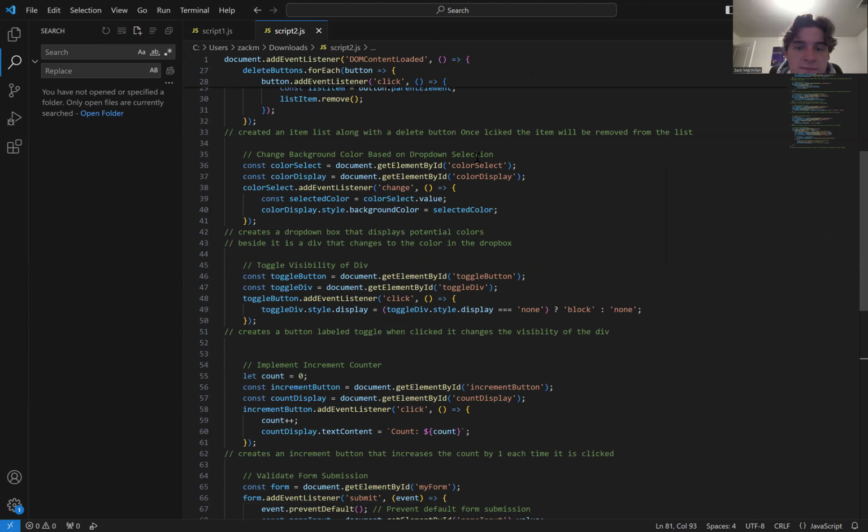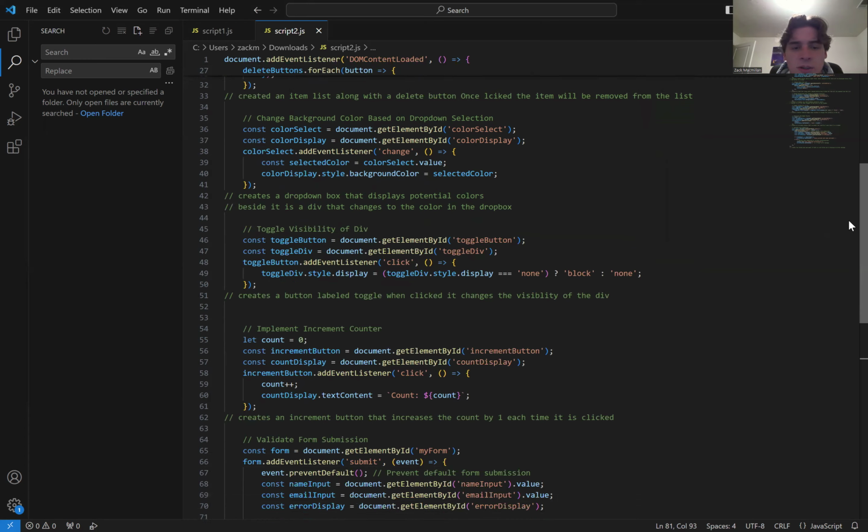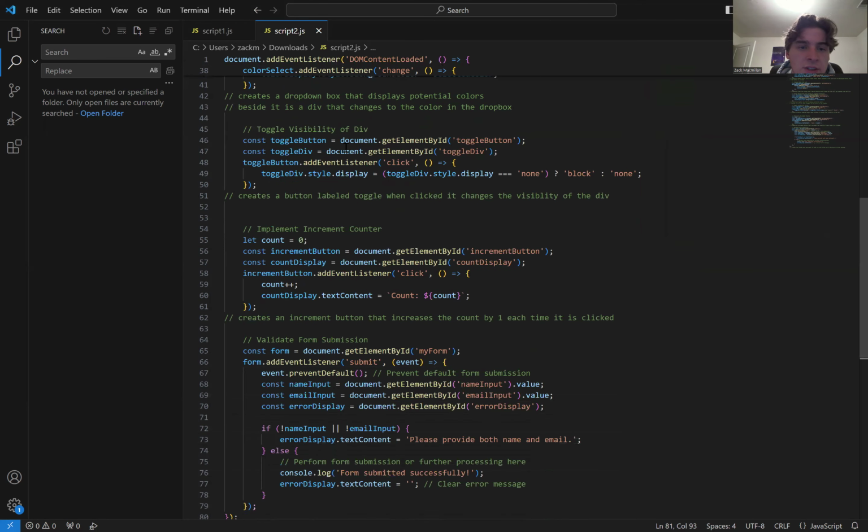And then, let's see what I said before. Change the background color based on a drop down selection. So there'll be a drop down selection, and it'll have an array of different potential colors. Then it will show that next to, I believe, or below it. And then another similar thing to toggle visibility.